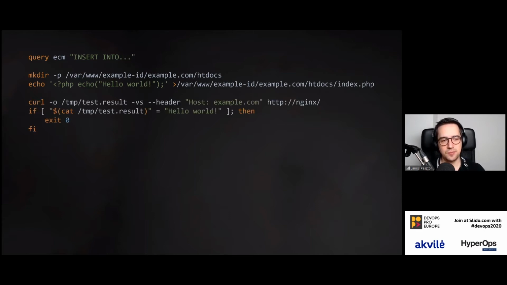Now, once the PHP script is created, we can call the Nginx web service. And here's a little trick. We would call the Nginx web service by its host name, which is nginx in the Docker Compose file, but we would pass the host header set to the example.com domain.